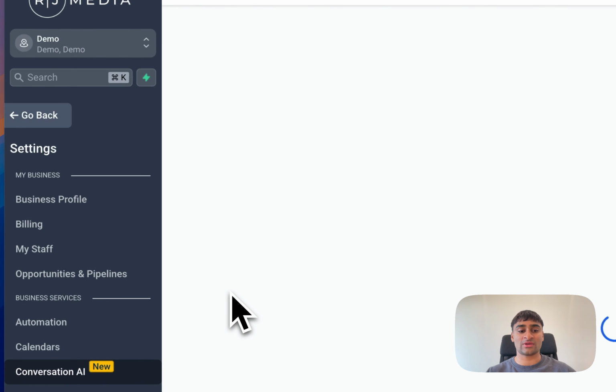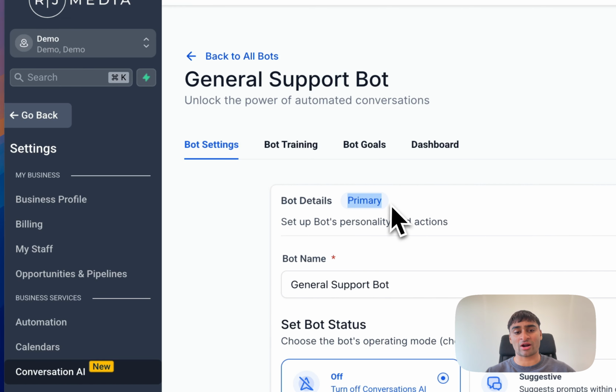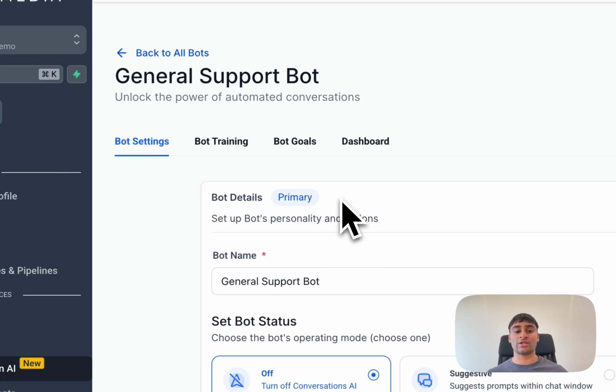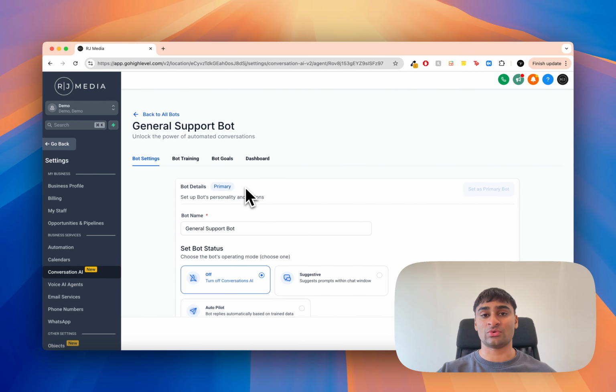So within this, if we dive right in, we can see it's set as a primary bot, which basically means you can have more than one bot on your profile for various different activities, right? So if you want a separate bot to handle new leads, another bot to handle general inquiries from existing customers or existing members, or another bot to talk to past customers and reactivate and nurture them, then that's possible as well. But this is the primary bot. This is the main bot which, when activated, will respond to every single lead that comes through, as long as they're not already assigned a different bot.